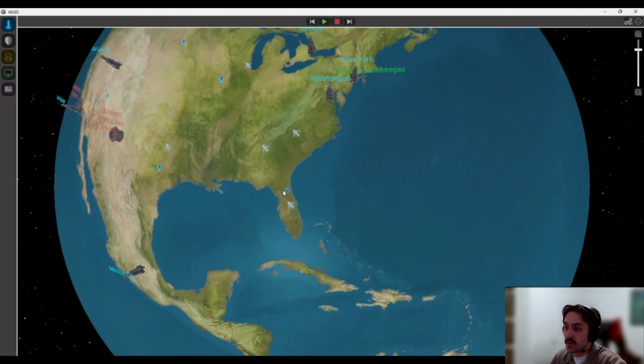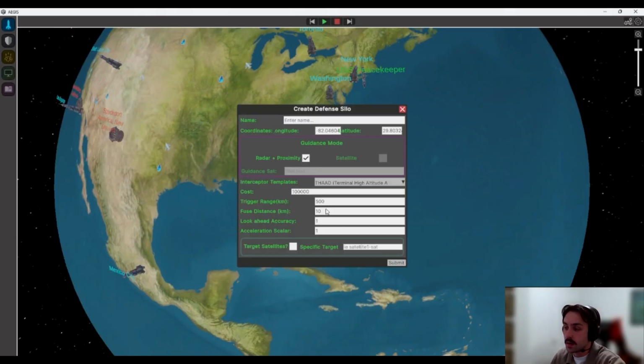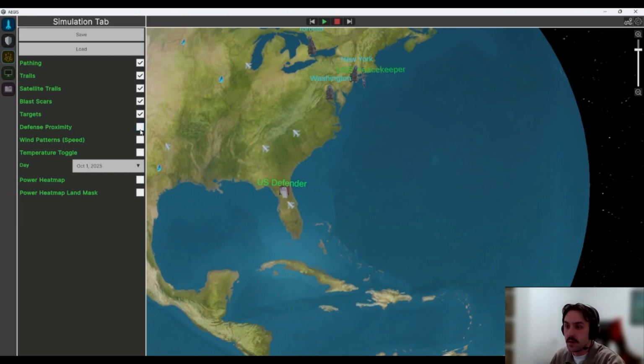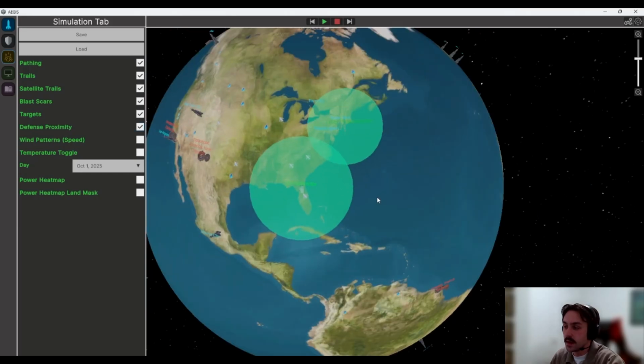But let's go ahead and improve our scenario. We can go ahead and create a defense silo called the U.S. Defender. This is a land defense mechanism. And we'll keep it radar in proximity. And we'll give it a trigger range of 7. Let's go 1,000 on this one. So let's see what our area of coverage is now. As you can see, we got a larger defense coverage from this proximity here.